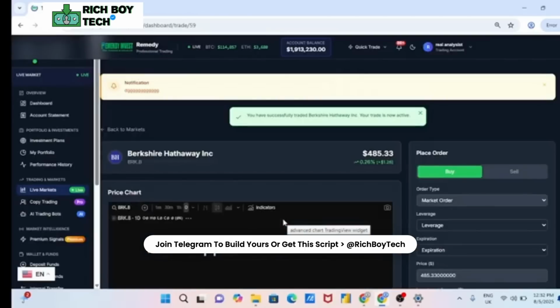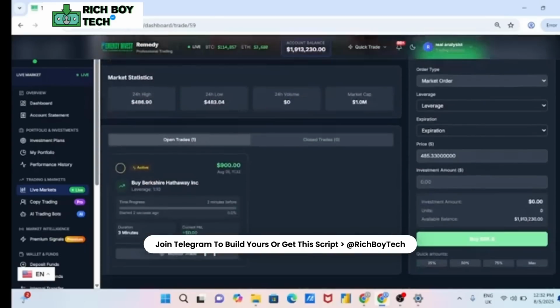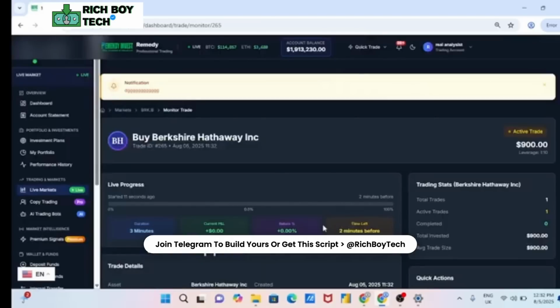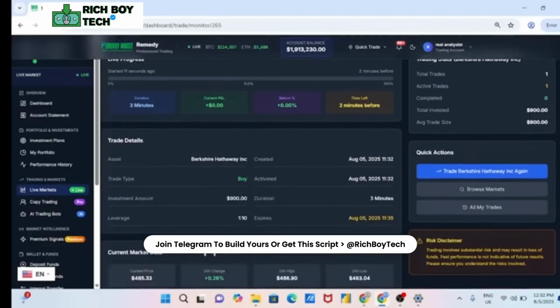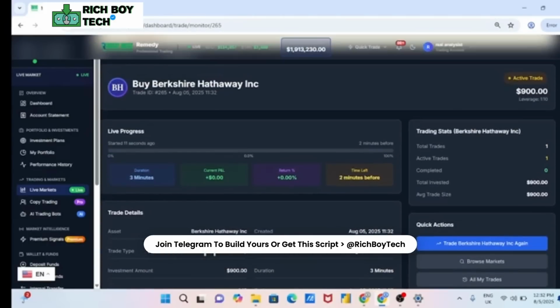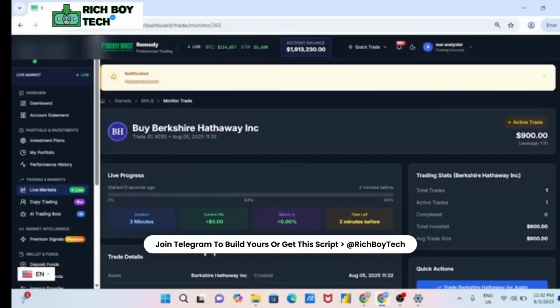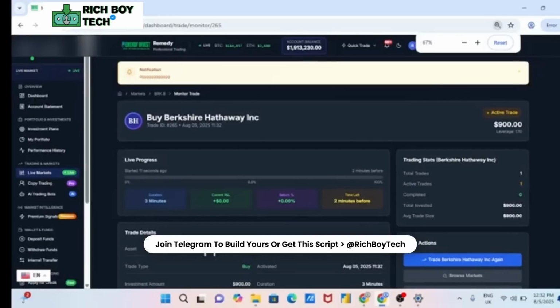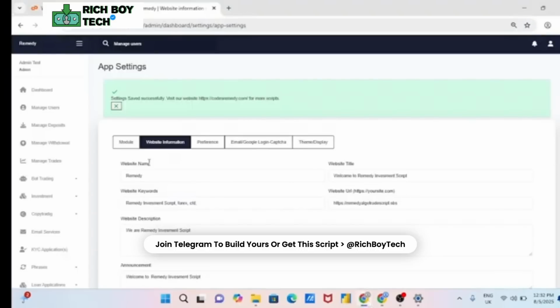Trade is executed. So in the next 3 minutes, I'm going to see my trades. Let's monitor the trade. It started 11 seconds ago, so we're going to wait 2 minutes for this trade. But before that, I'll be showing you some certain things, then come back and wait for this trade. Let's go back to the admin. Let me show you some certain things.